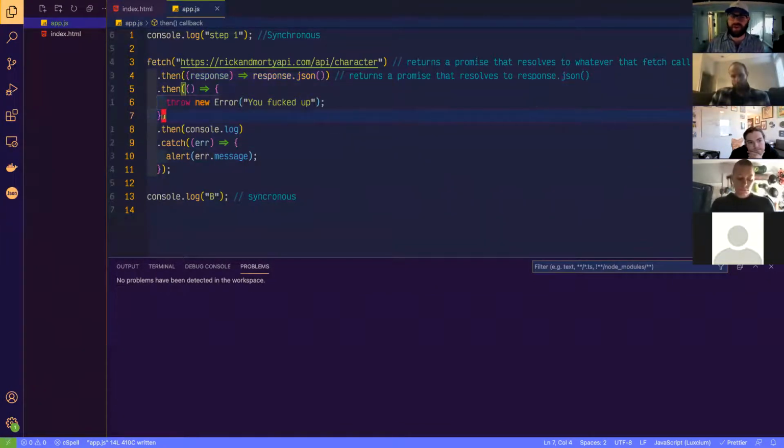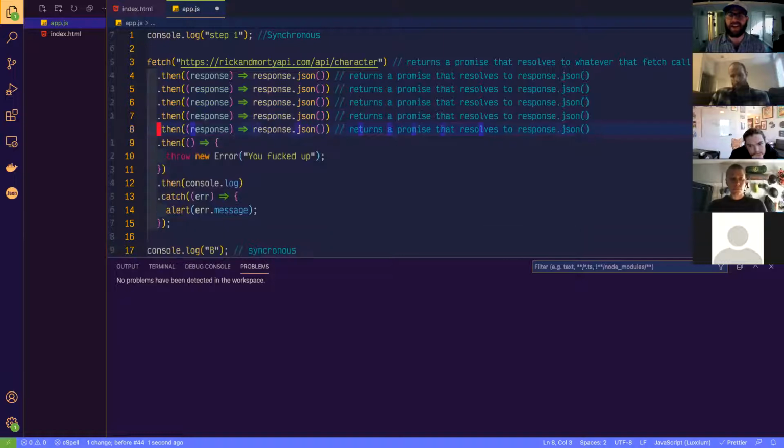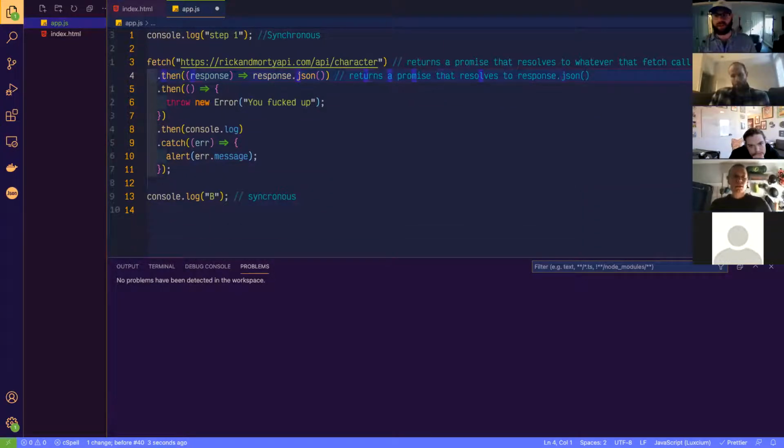Typically, if we're using promises, what you would do is dot then, dot then, dot then, and you can chain as many of those as you want. And if any of them break, it gets sent to the dot catch. Does that make sense?